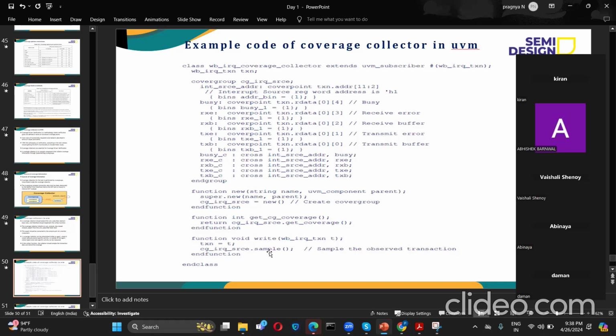So this is a class, right? So we have to create an object of this class somewhere. So that will be done in the monitor, I guess, right? Probably. This is only the coverage class. Somewhere we will be instantiating this coverage class, and we will be creating it over there.